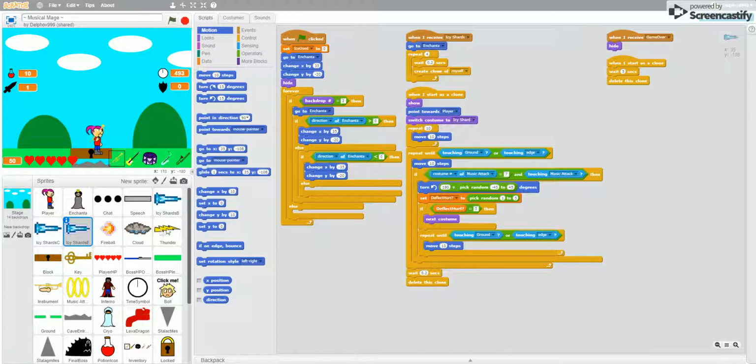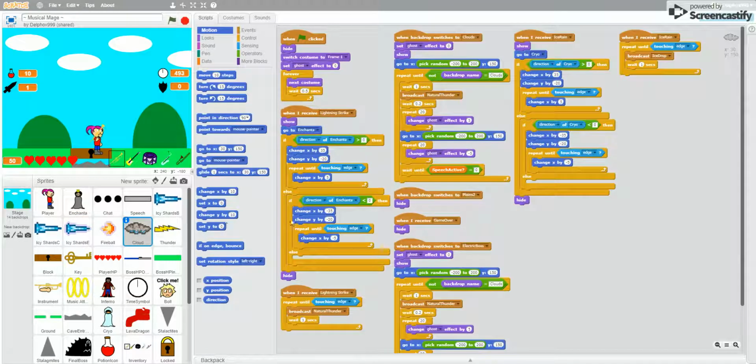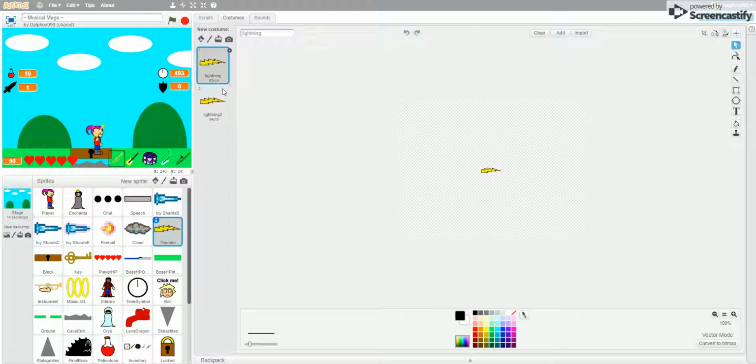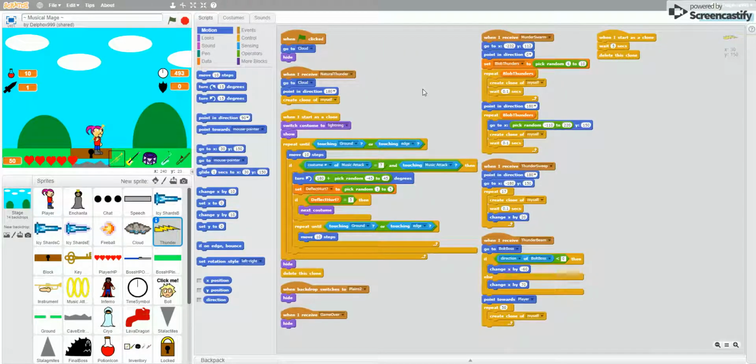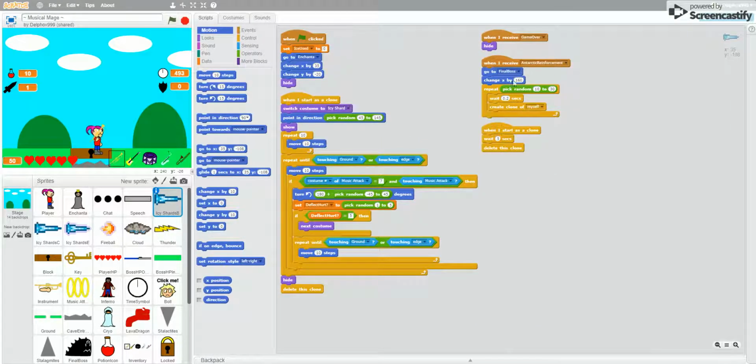All of the projectiles except for Cloud have a second costume with an outline, a purple outline for the drum. Murder Song was another reference to a Calamity mod song, and so is Antarctic Reinforcement.